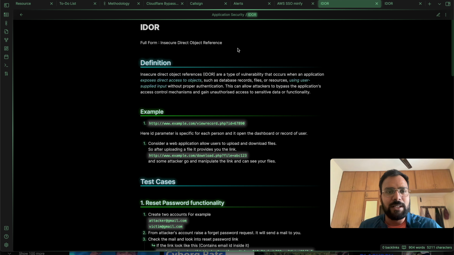Hey guys, first of all, we have to understand what is IDOR. The full form of IDOR is Insecure Direct Object Reference. From the full form, you might not understand what we are trying to highlight here. So let's go to the definition.